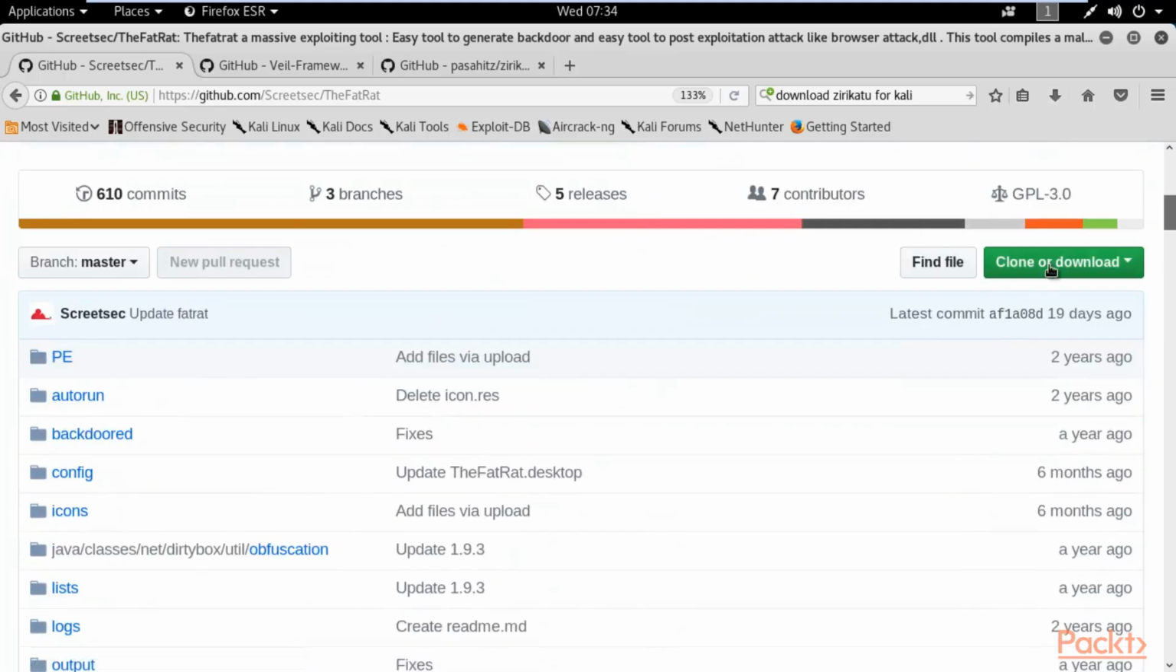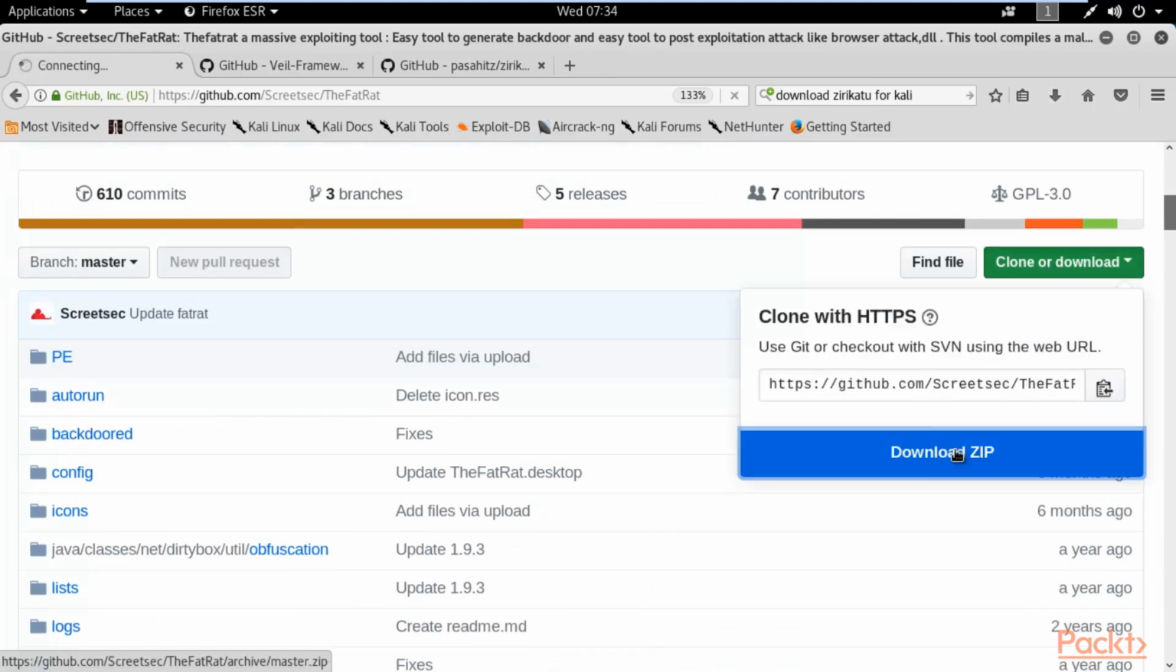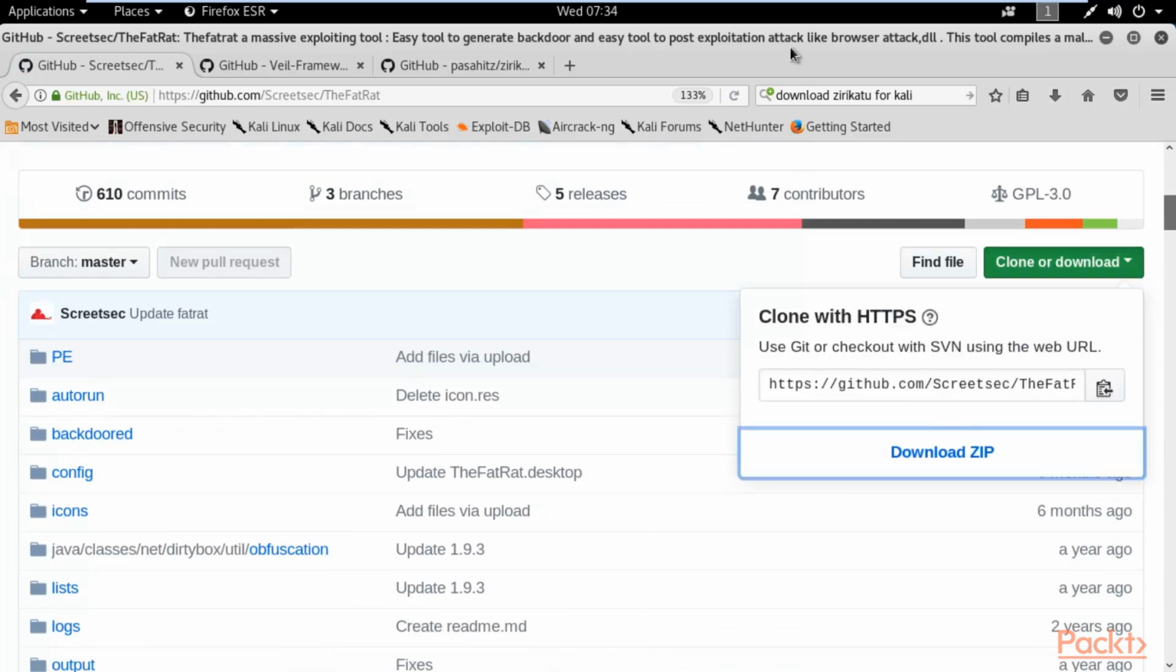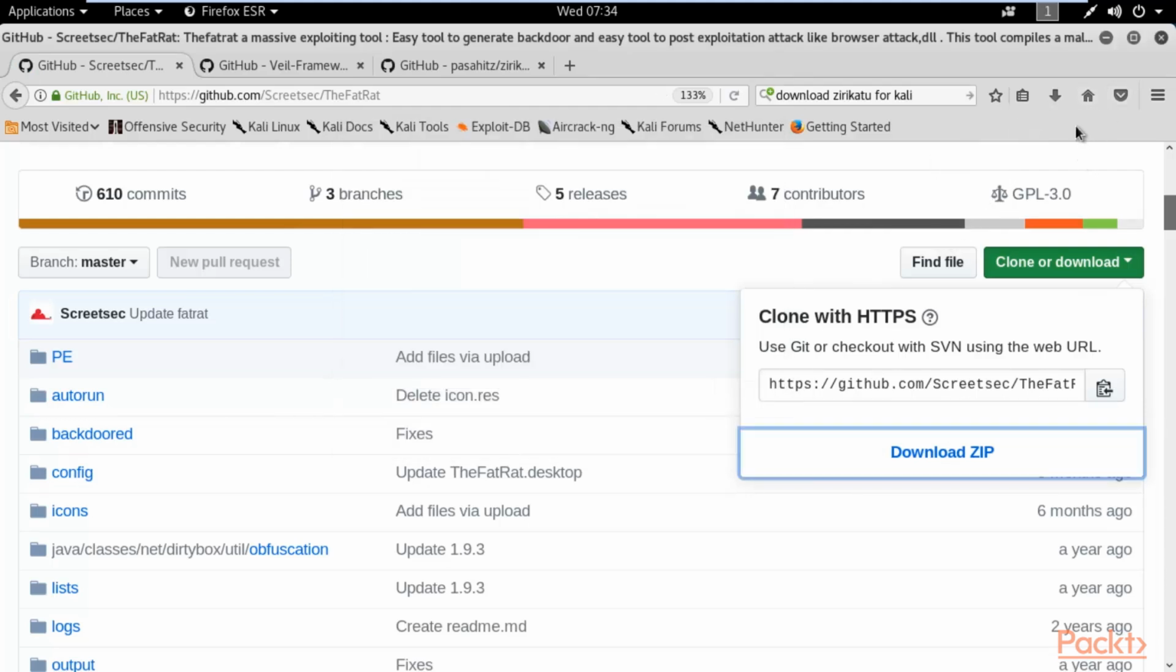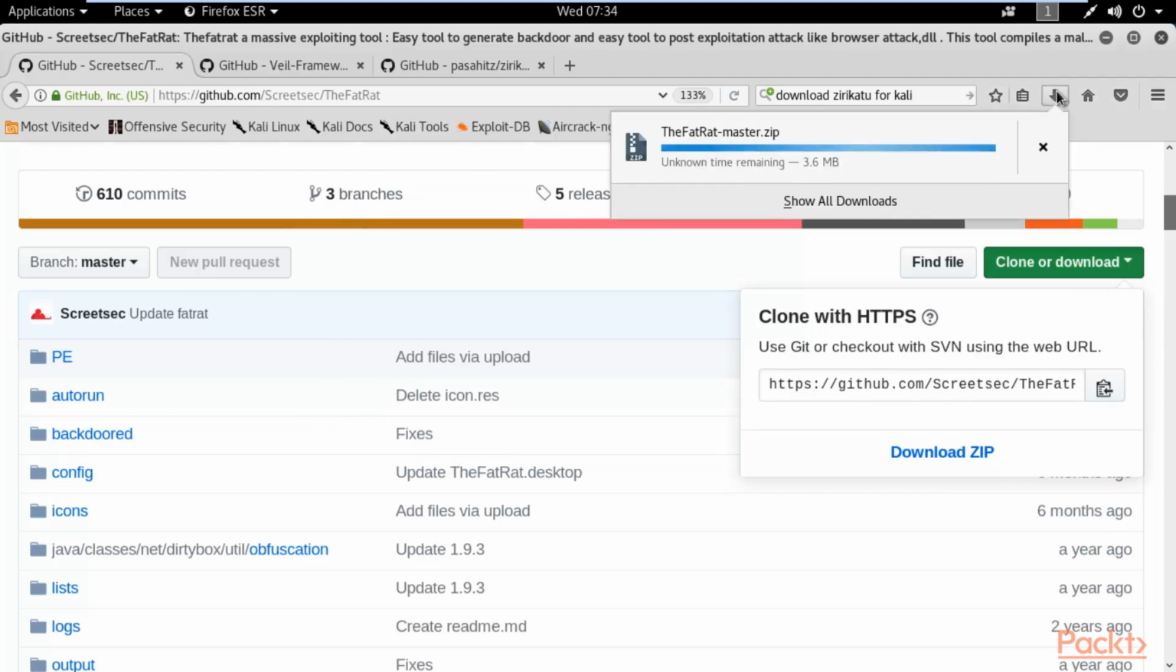So how can you download it? Simply click here and click download zip, and download the zip file of FatRat. Click save file and click OK. Now it is going to download inside your Kali Linux operating system. Here you can see you just need to wait until it completes the download procedure.